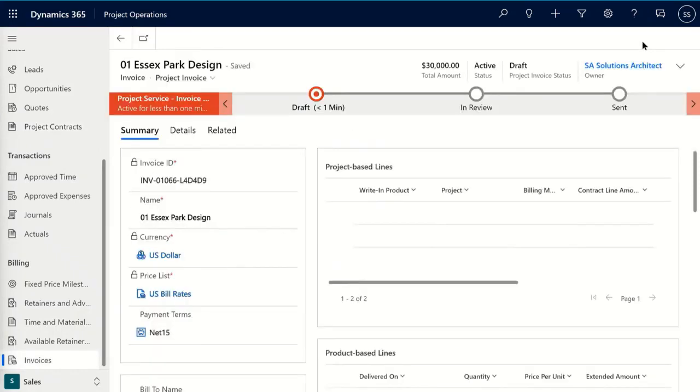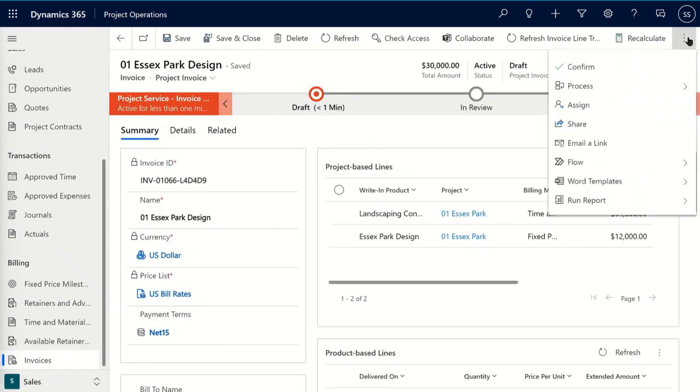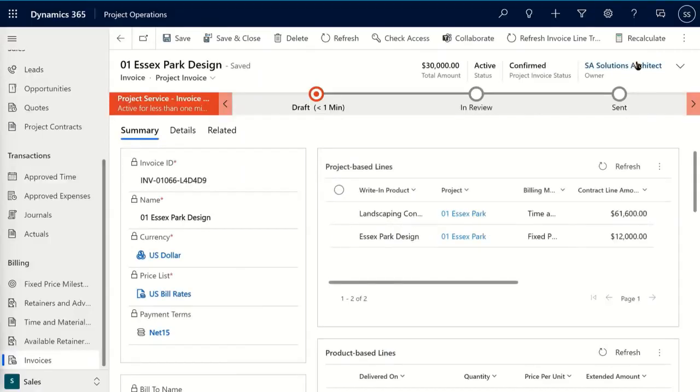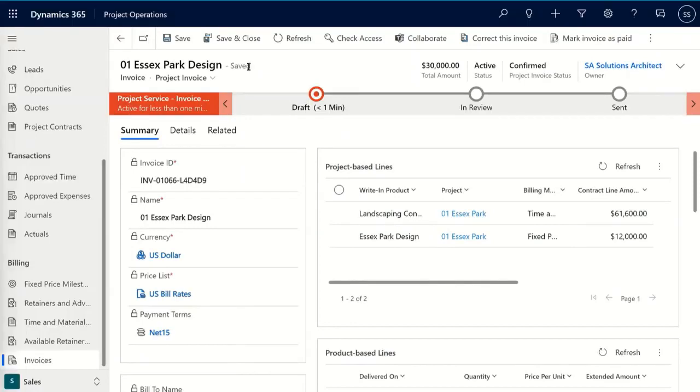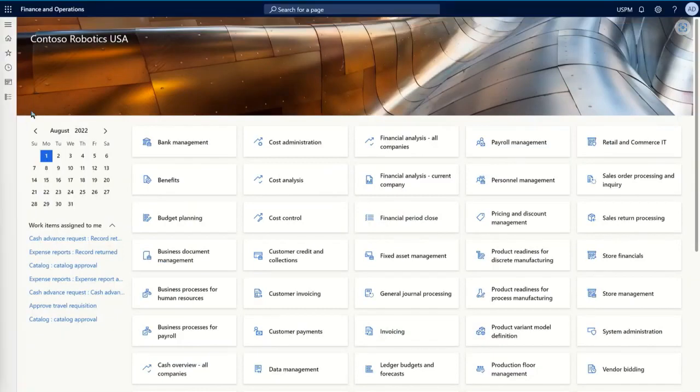Here, our project manager would review this project invoice, and when everything is fine, you click on the confirm button. Once it's confirmed, it will automatically flow through dual write to finance and operations. What is left for me to do is only to validate that everything is posted correctly. Behind the scenes, there is an automation working that will post the transactions. But let me show you how it looks in finance and operations.